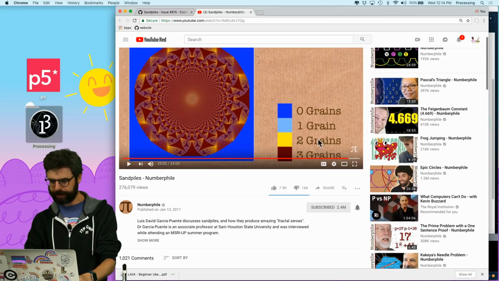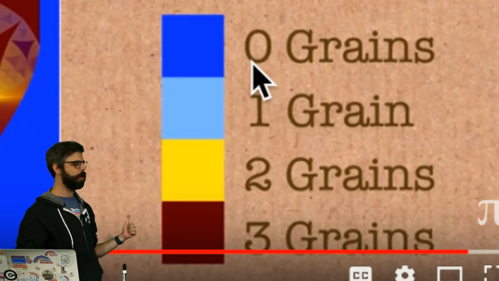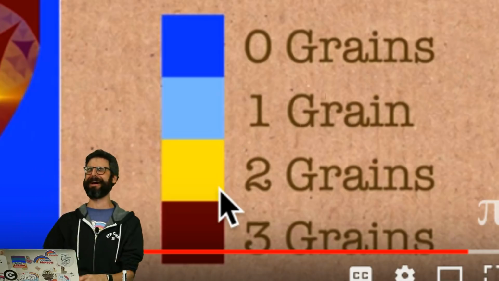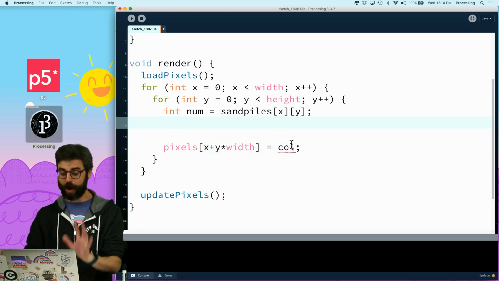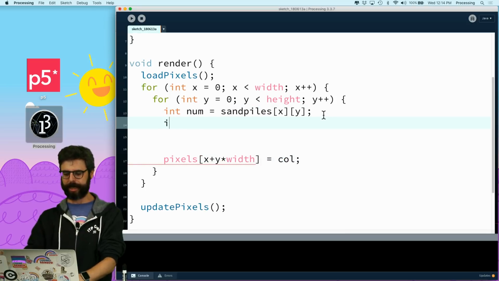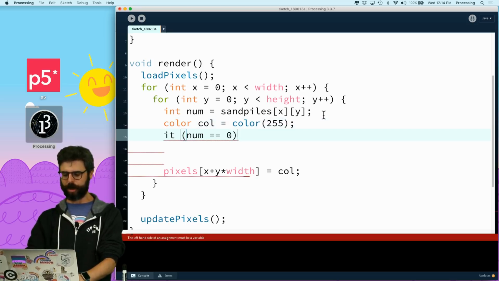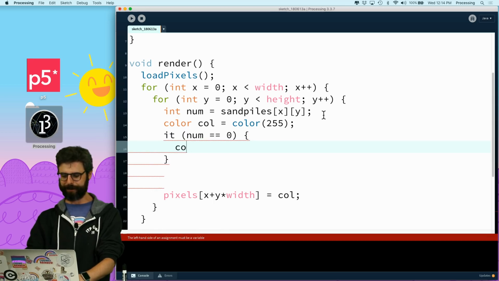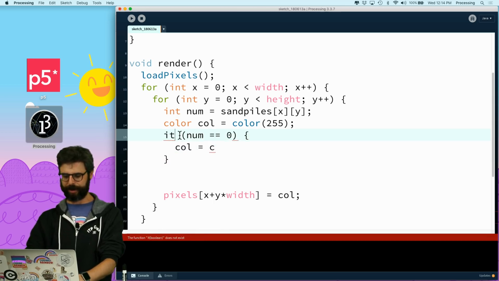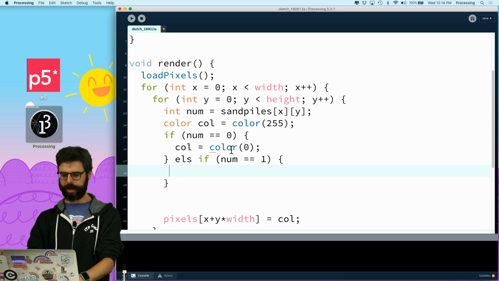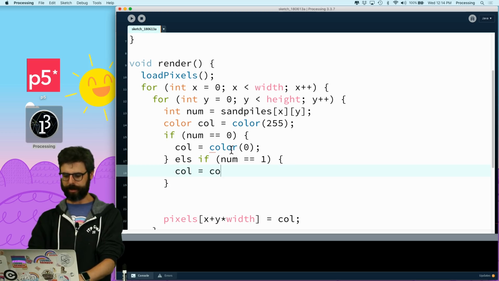Now, I want the color to be according to how much sand there is. We can see here in the Numberphile video, 0 grains, 1 grain, 2 grains, 3 grains. These are nice colors. I'm not good with color. Somebody help me. I'm going to be very arbitrary about this right now. I'm going to say color equals white. And then, of course, you're all going to want to tell me I should use a switch statement. But I'm just going to say if there are 0 grains of sand, it should be black. If there's 1 grain of sand, it should be pink.